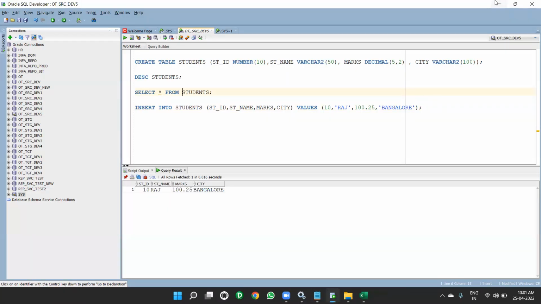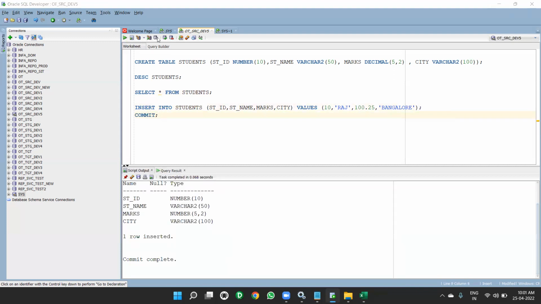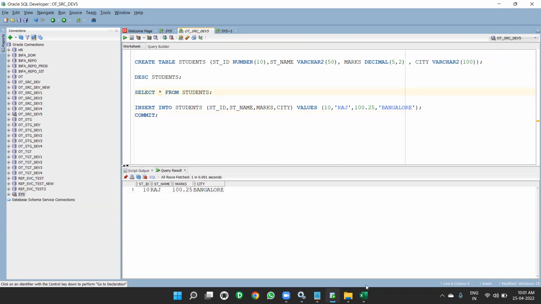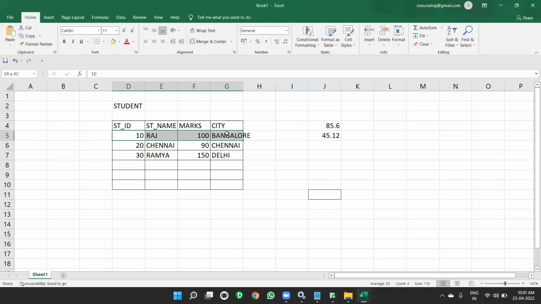When you use a DML command, after that you have to use a commit. Commit means save. For DDL commands, you do not need to use commit. For DML commands only, you need to use commit. Now I created one record. Select star from students. This horizontal thing is called a row or a record. This vertical thing is called a column, attribute, or field. So there are 4 fields in our table.